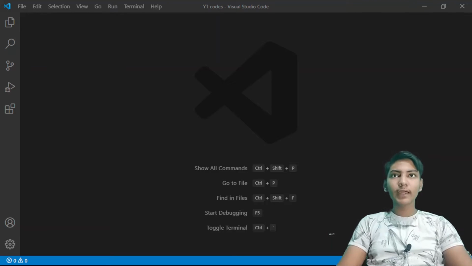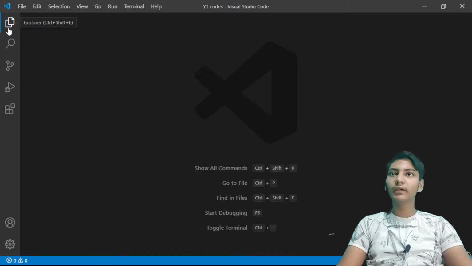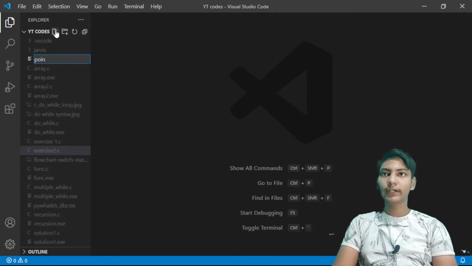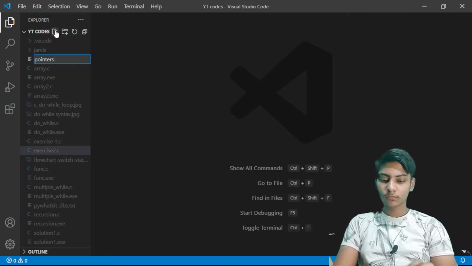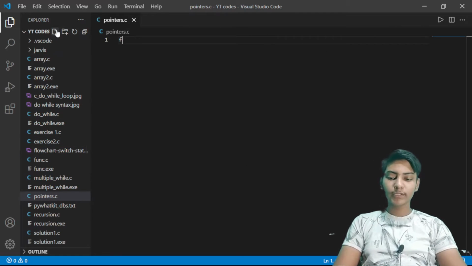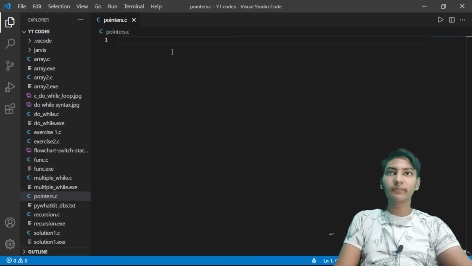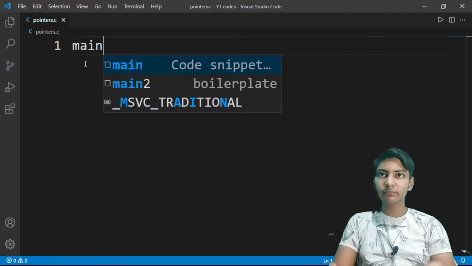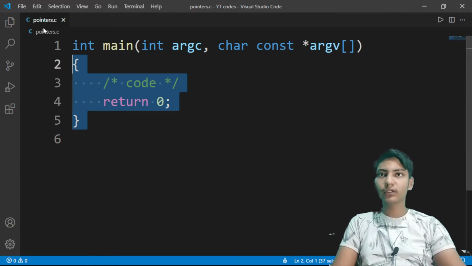So here I am back in my VS Code. Let me make a new file here, pointers.c. Here it is. Let me increase the font. Yeah. Now the main basic snippet.